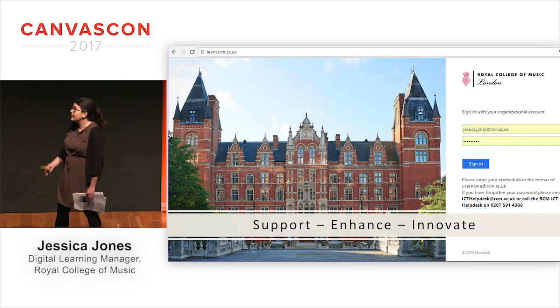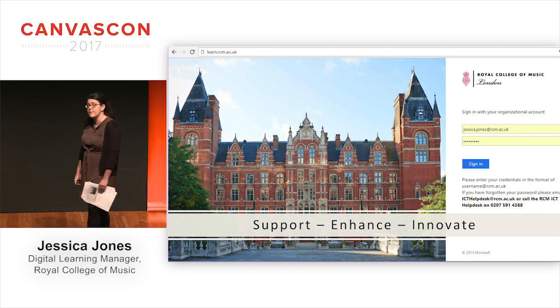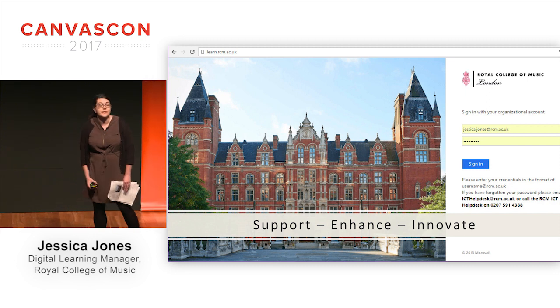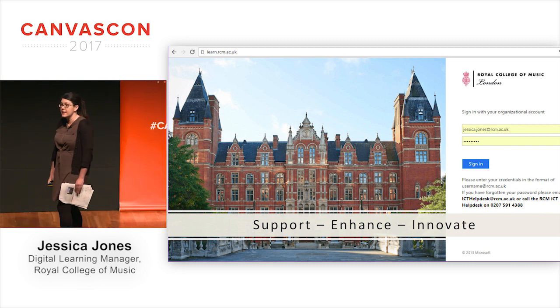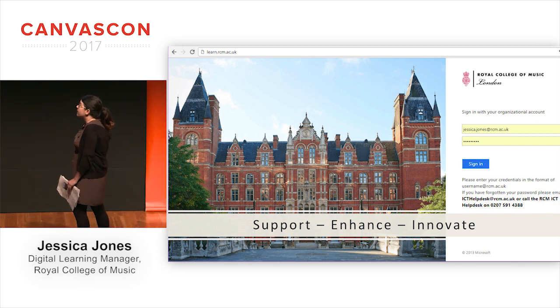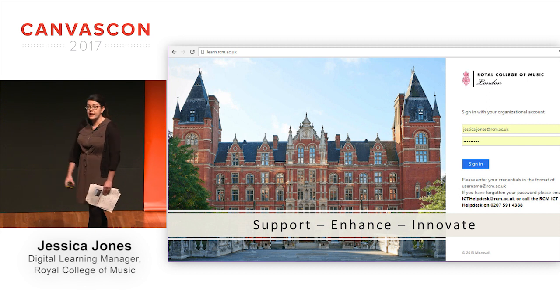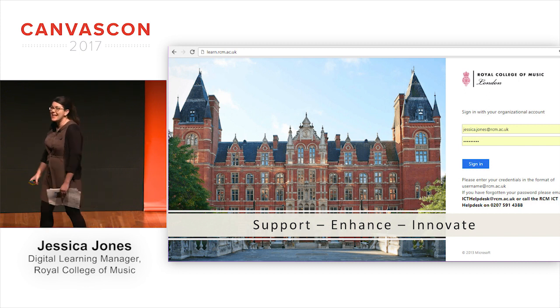And this is where our tagline, support, enhance, innovate, came from. We wanted every use of Canvas to either support, enhance, or innovate the teaching and learning and the student experience in some way. And we've therefore decided to call Canvas learn.rcm. And the login page is the building. They literally have to go through the building to get in.